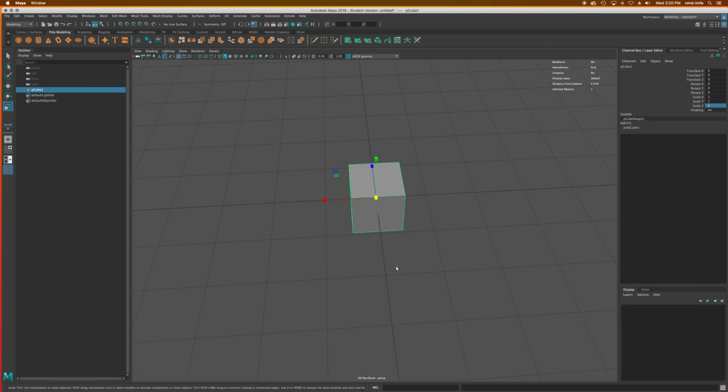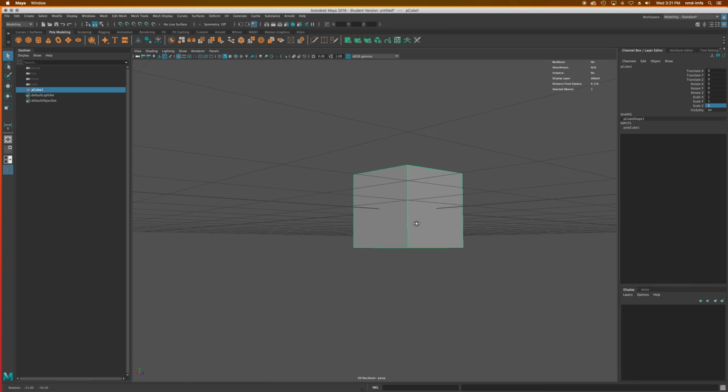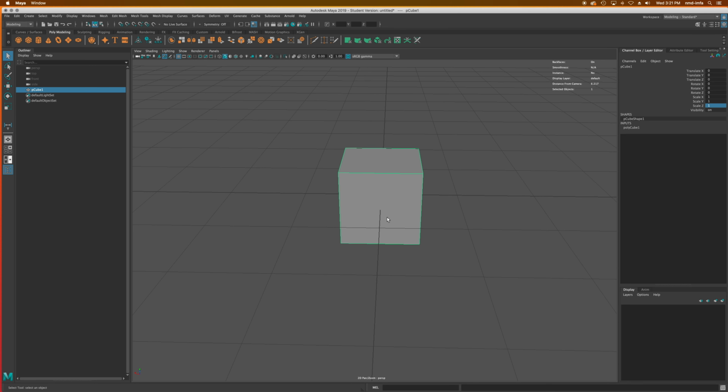But this grid represents one unit at a time, right? So when it says this cube is one unit by one unit by one unit, well, you can see since it's in the center, it spans half the unit, the grid to the left, half the grid to the right, half the grid on the Z depth, and half on the vertical, right? So you add those two halves and that's one whole unit.